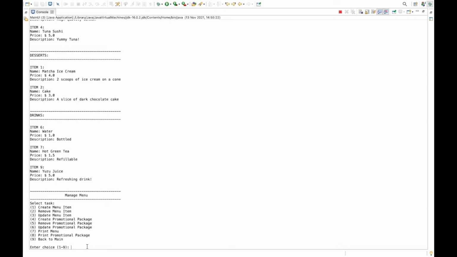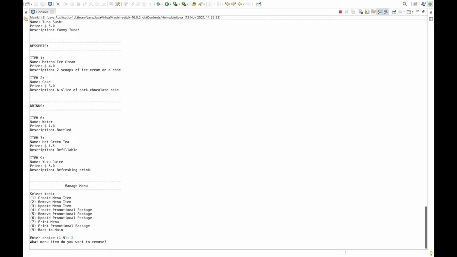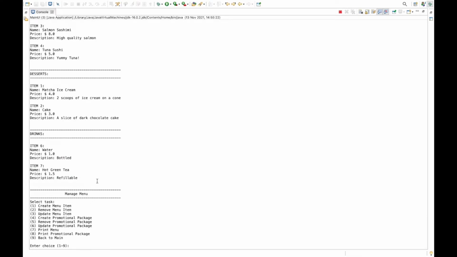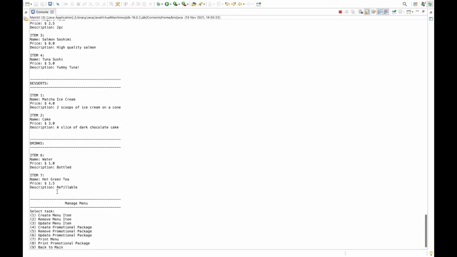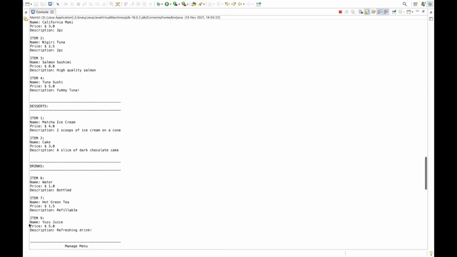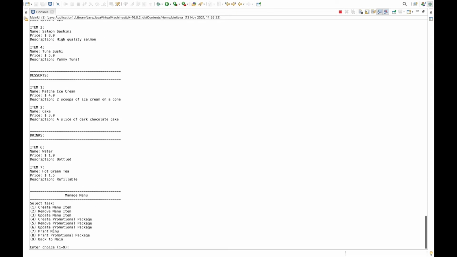Next, we'll go to remove menu item, under option 2. We'll try to remove yuzu juice, which we just created. Menu item yuzu juice is successfully removed. Let's try printing the menu again to show that yuzu juice is actually removed. You can see from here, yuzu juice which was here is actually removed.